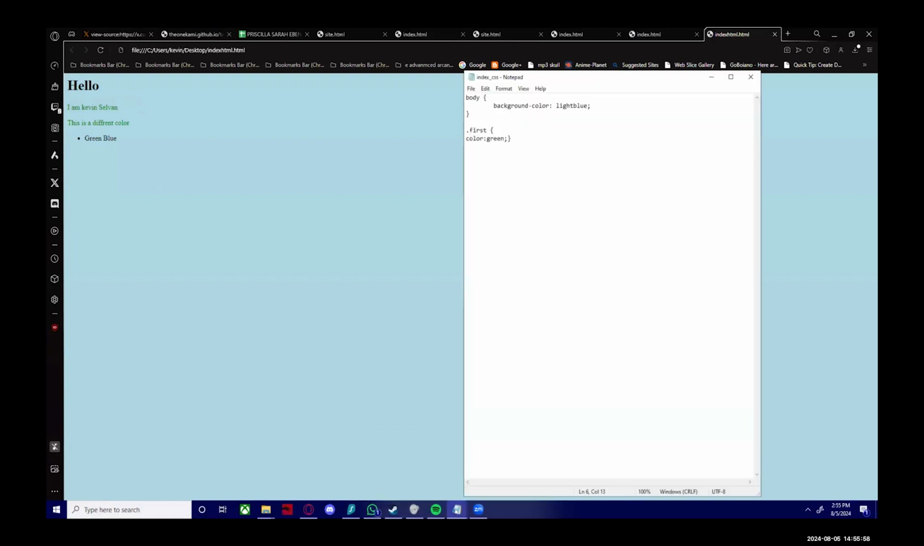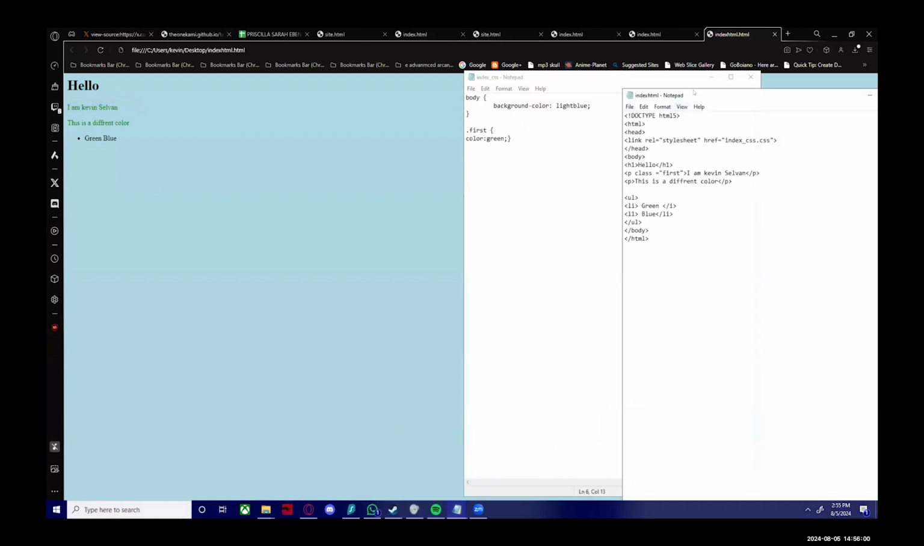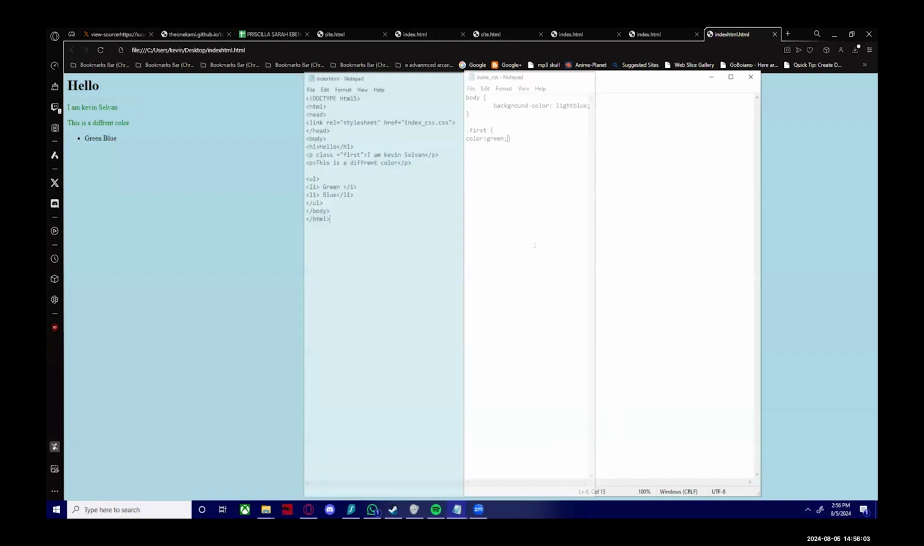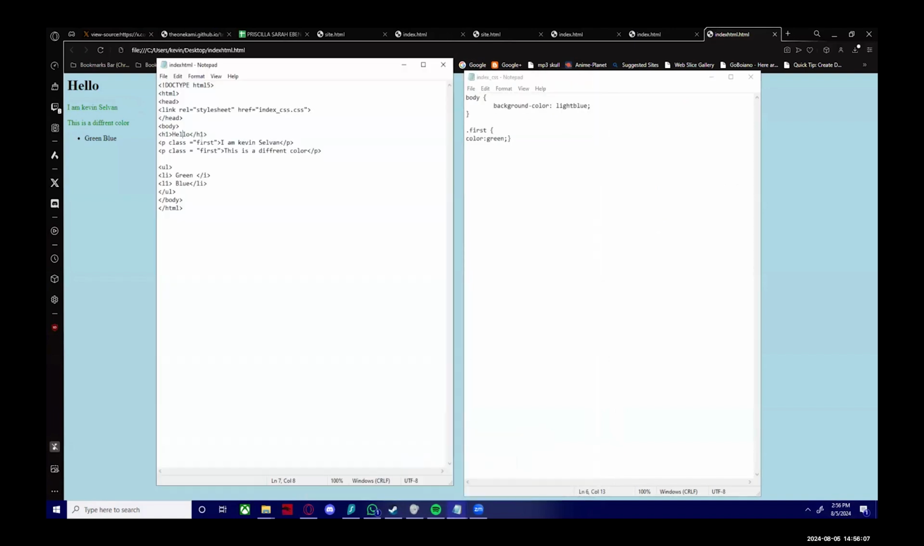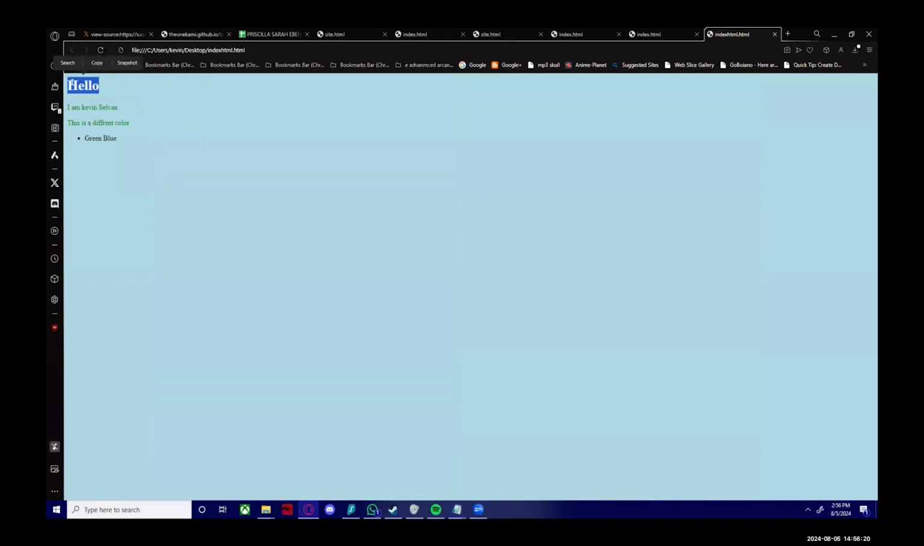So I'm going to change this H1 into class first. Because the H1 has the class, it also changes the H1's color. But I only want the paragraphs to change.